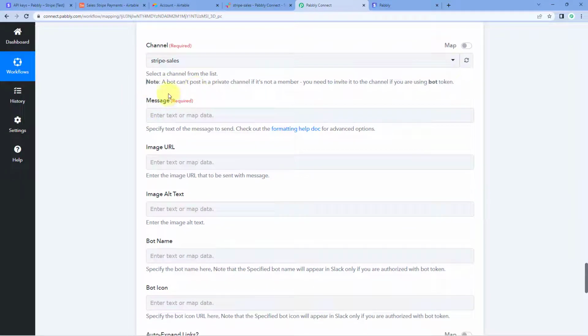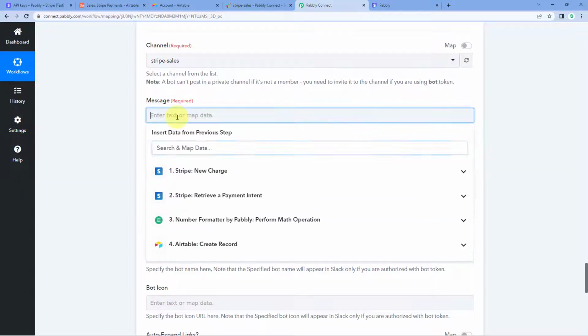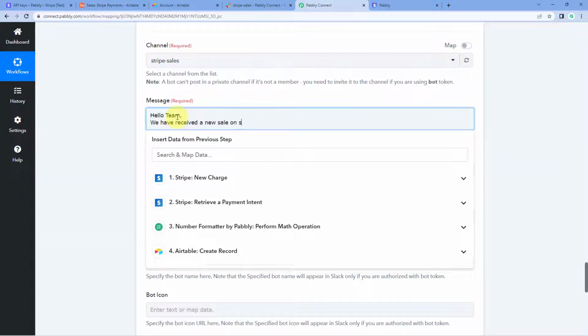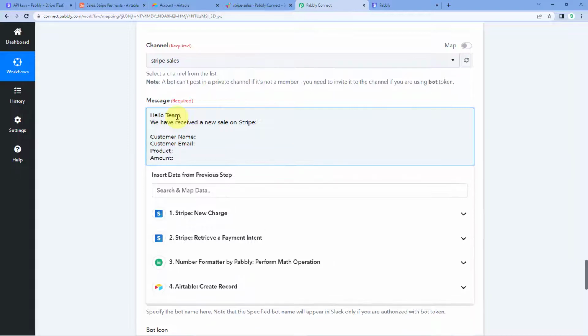Then after this, the next thing it asks us is the message. So what will be the message which you want to send? So I want my message to be, okay, so this is the kind of message which I want to send. Hello team, we have received a new sale on Stripe. Then I want to mention the name of the customer who purchased our product. I want to mention the email address of the customer, the name of the product which they have purchased, and also the amount of the payment.